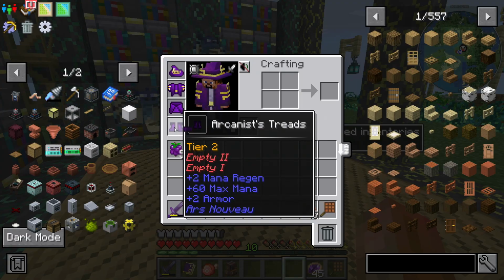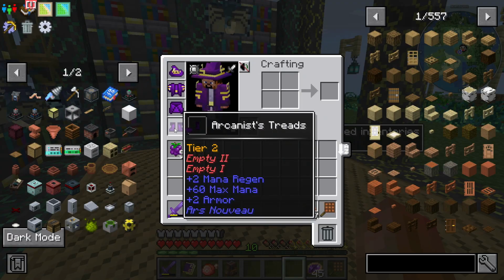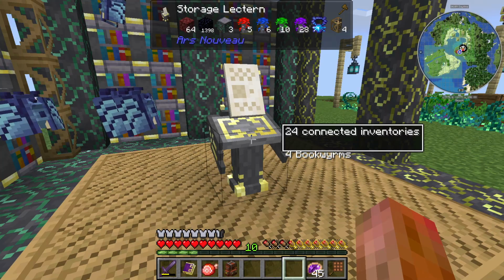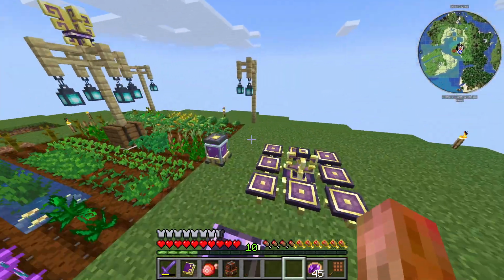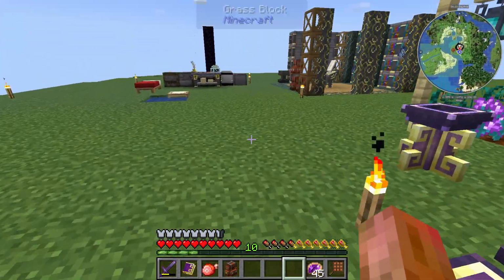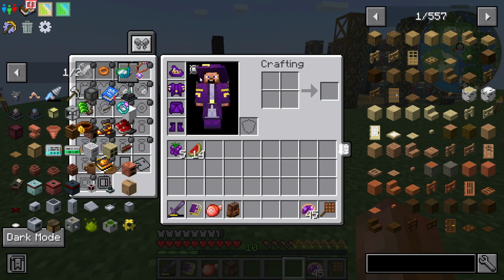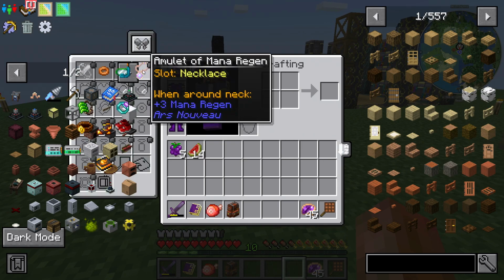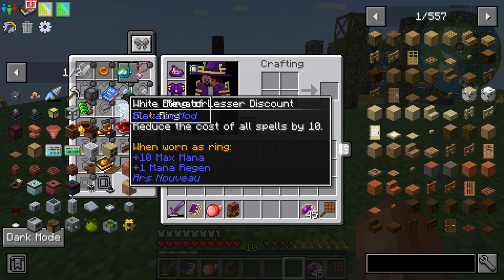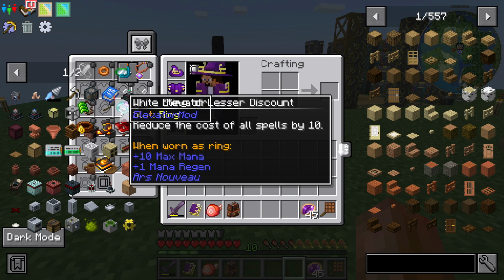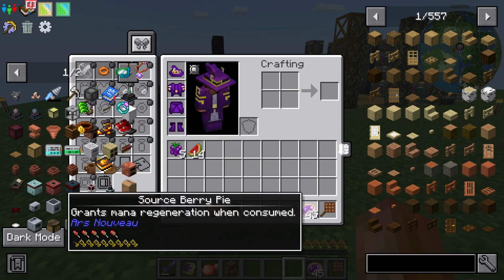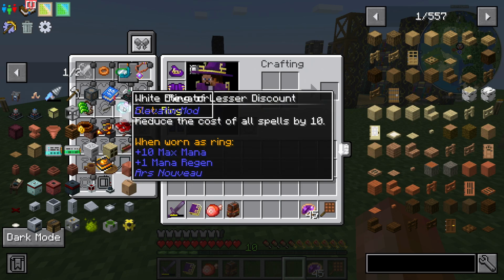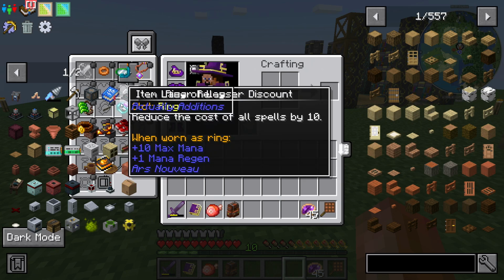What is that? Plus 2 mana regen per piece, plus 60 mana, and plus 2 armor. So armor, obviously, I'm not too concerned with, but the mana regen's huge. It's a plus 8 mana regen. I also made the mana regen amulet, so that's a plus 11 now. Plus 12 basically with this, and because I'm eating pie, it's a plus 20, so it's like a plus 30 mana regen, which is awesome when I'm doing stuff.